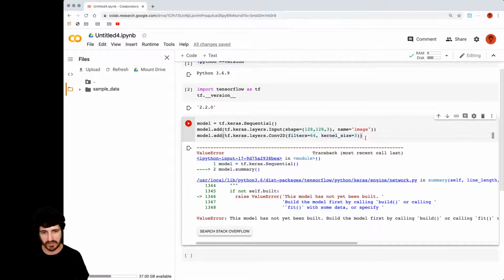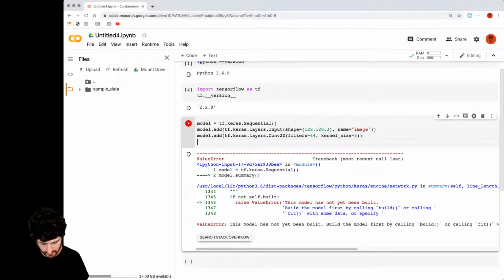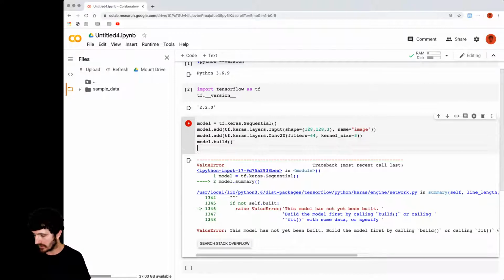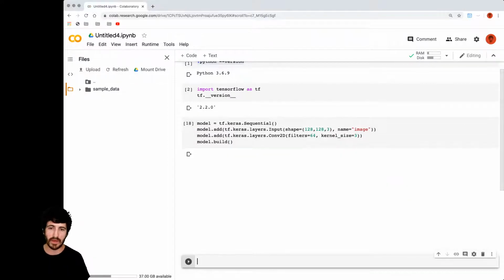So we can visualize the output later. The next thing we will do here is called model build, and if we do that, nothing happens.